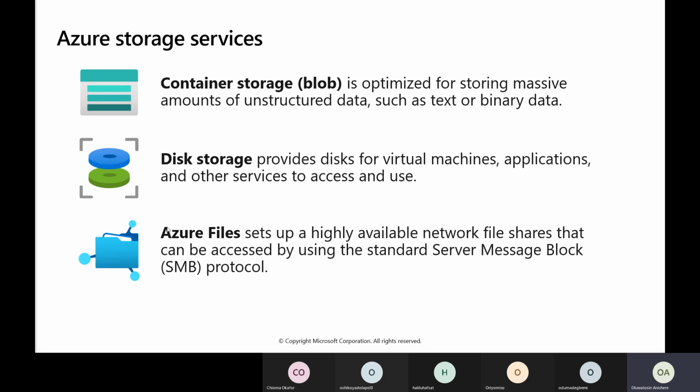So let's talk about Azure Storage Service. We have this container storage, disk storage, Azure files. Can someone else also read what we have here, please?